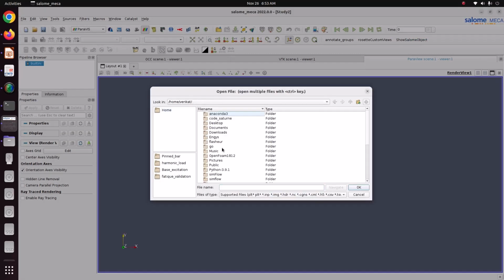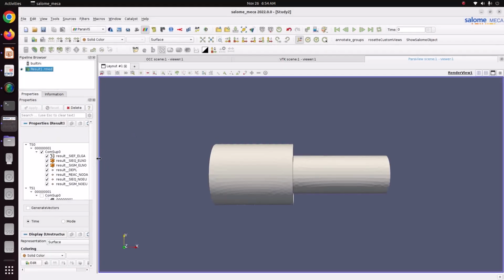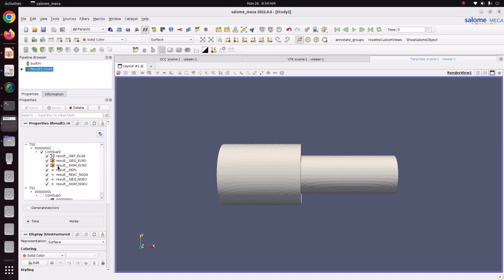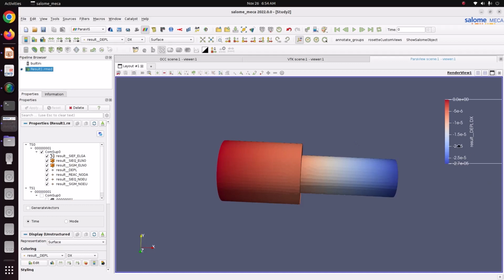Just open home, pictures, code aster, result1.rmed and apply it. Whatever the results you see here, everything is saved here. Which one you want to see, that one we need to choose. Example, displacement. This is the displacement value. Similarly, in directional, this is actually a magnitude. Similarly we can go for directional also. X means compressing, that's why it's showing negative value.